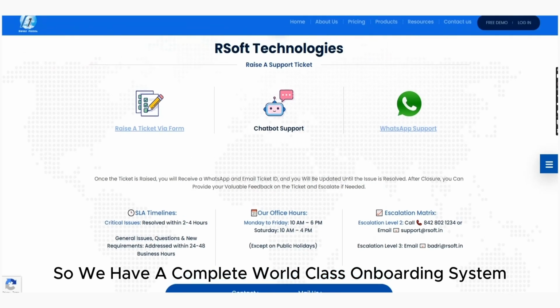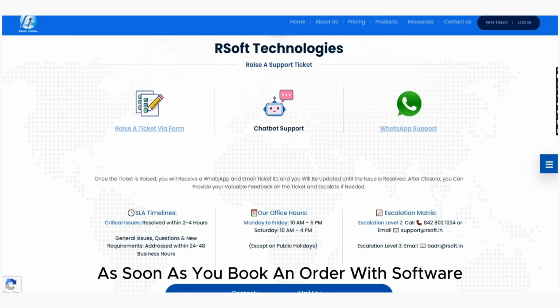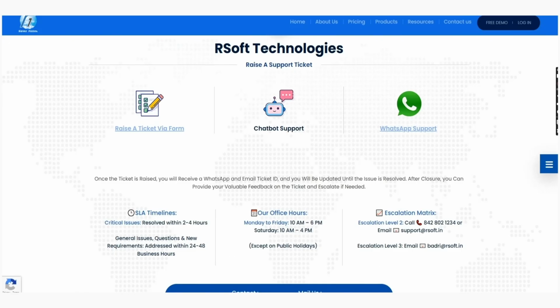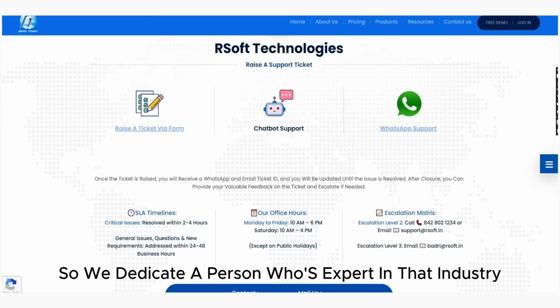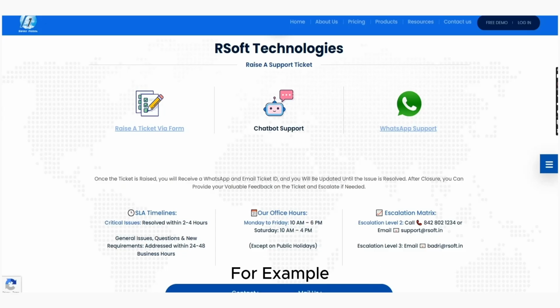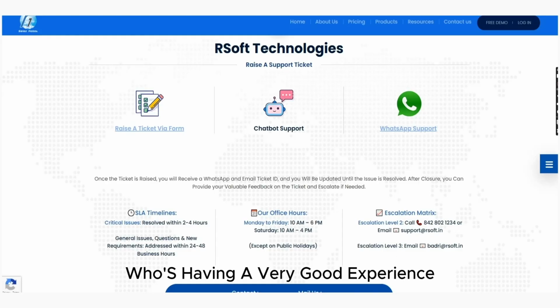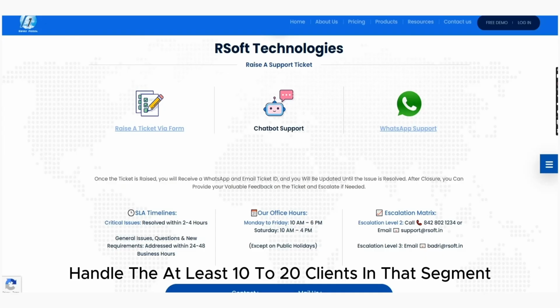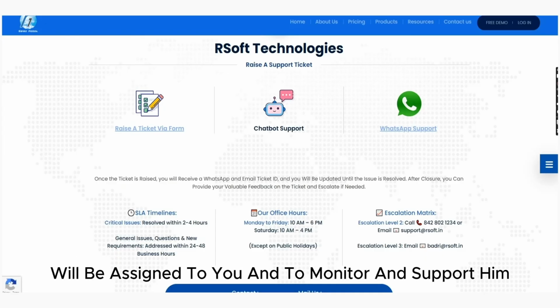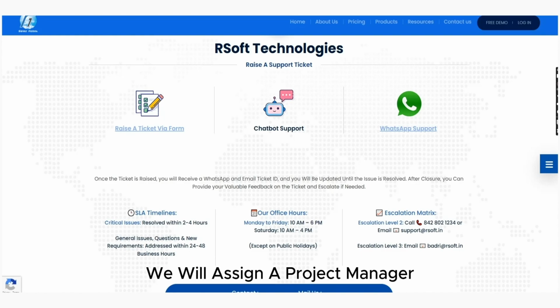We have a complete world-class onboarding system. First of all, as soon as you book an order with us, we dedicate a person who is an expert in that industry, and we create a WhatsApp group. The person has very good experience and has handled at least 10 to 20 clients in that segment. To monitor and support him, we assign a project manager and a quality person who checks the quality and timely delivery of the project.